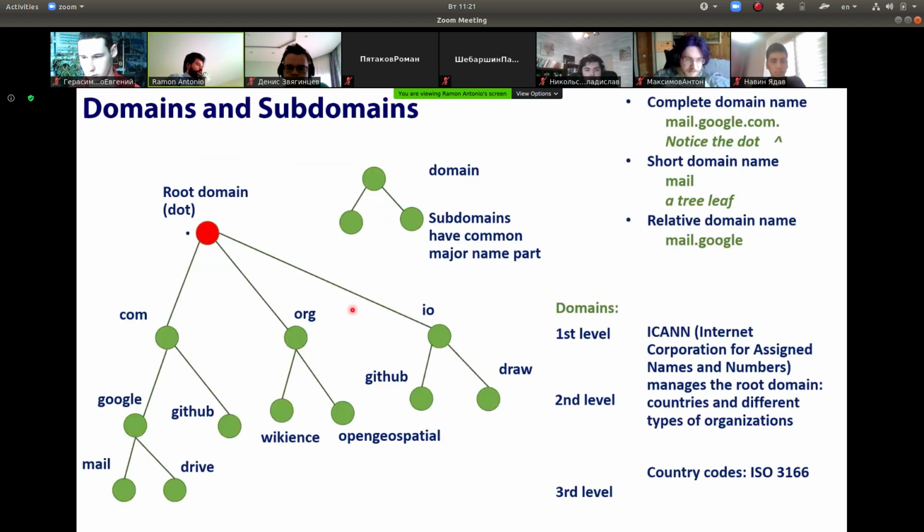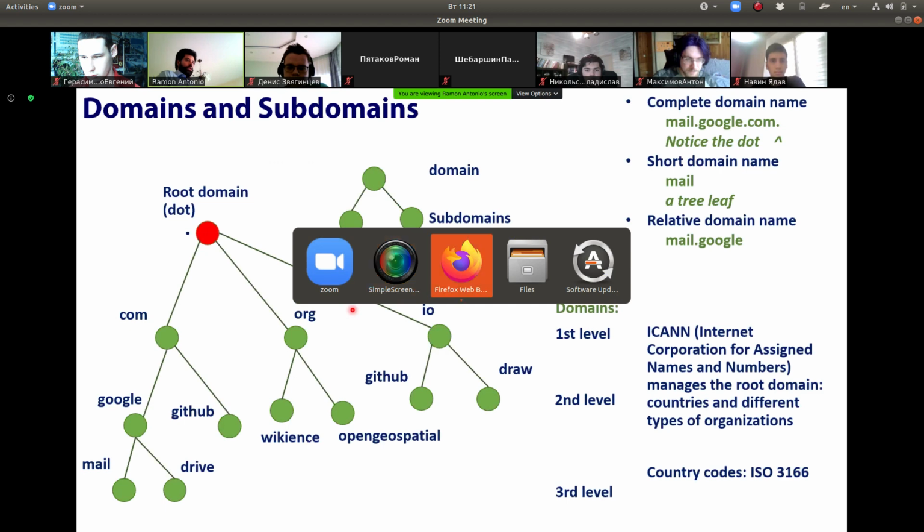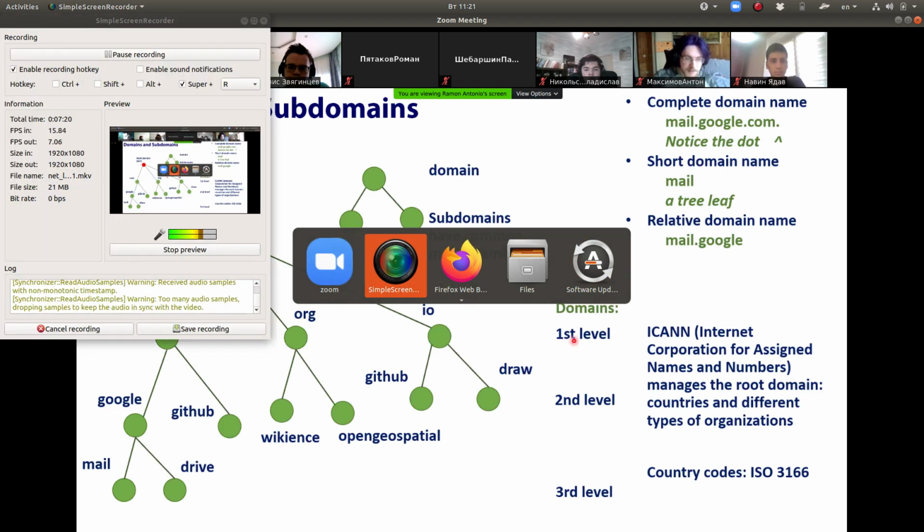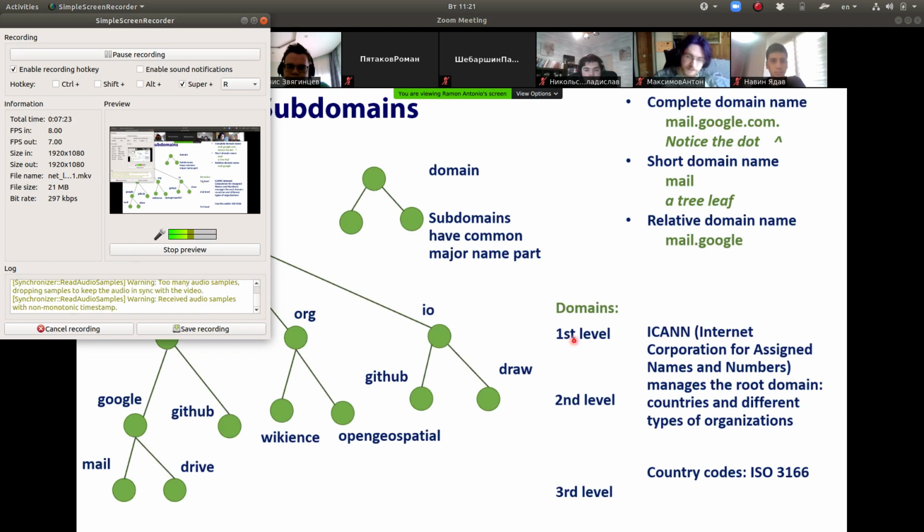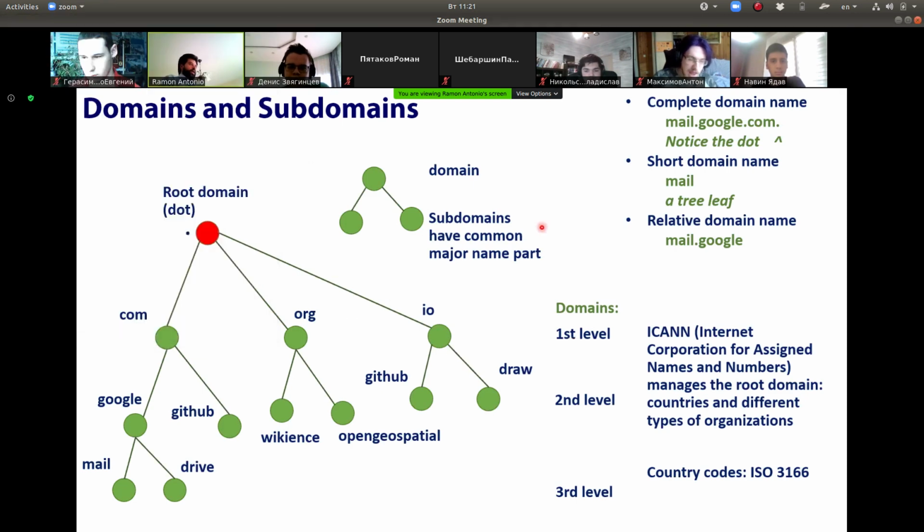Okay. So, domains and subdomains. Actually, domains and subdomains look like a tree. And what you probably did not know before today is that this tree has a single root, right? This root is represented by a dot, just a dot. Here it is. It's red. And because we have a dot, a complete domain name consists of a dot at the end.